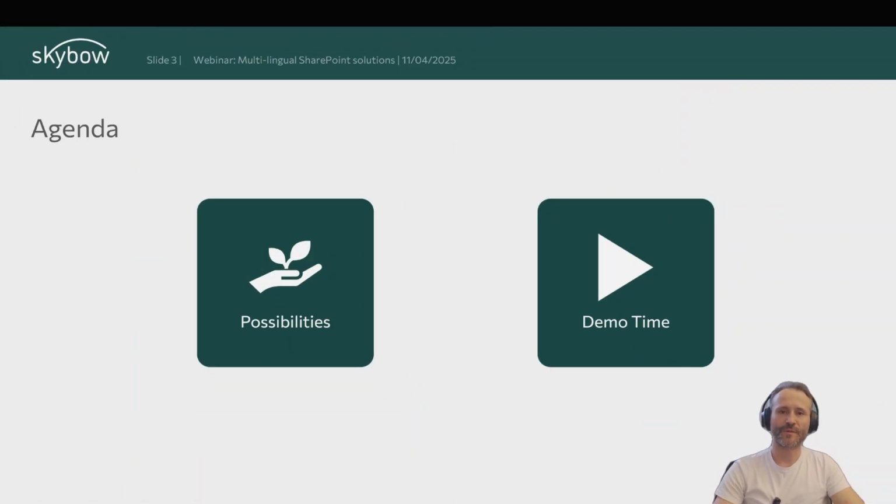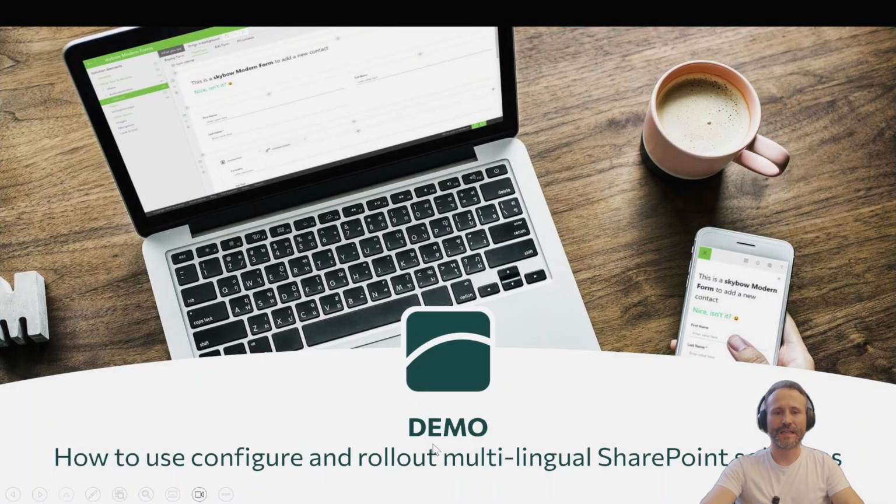What will be on top, and I will show you that in the demo as well, is we can package and publish all of that. That's the thing here. So let's have a look how we can configure this and how we can roll it out.